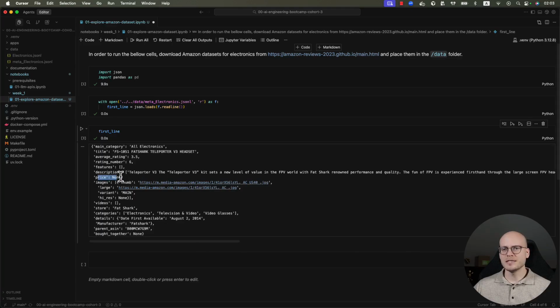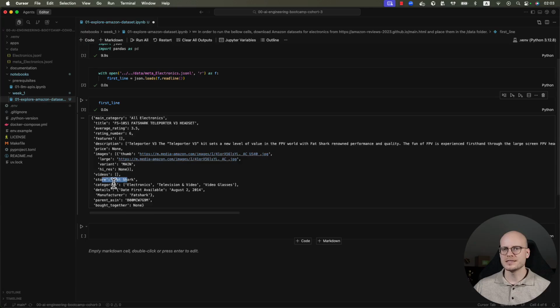It is potentially empty, so it can have none as well. Then we have images of this item and videos, the store in which this is available, categories, because it can have multiple, but it will also have the main category available. Details, which will be important to us because details also hold the date when this item actually became first available, and parent SN, the ID which we are interested in.